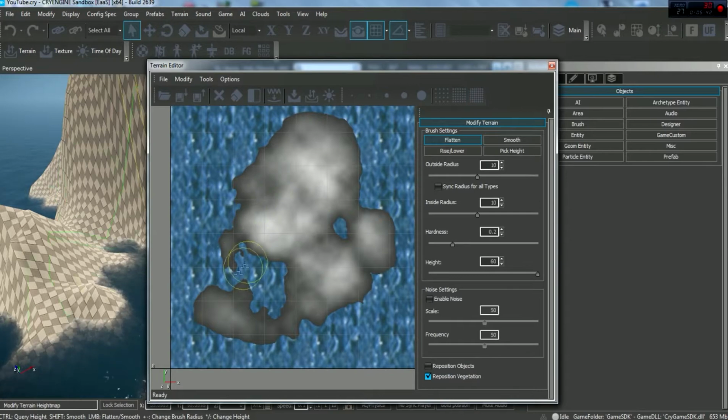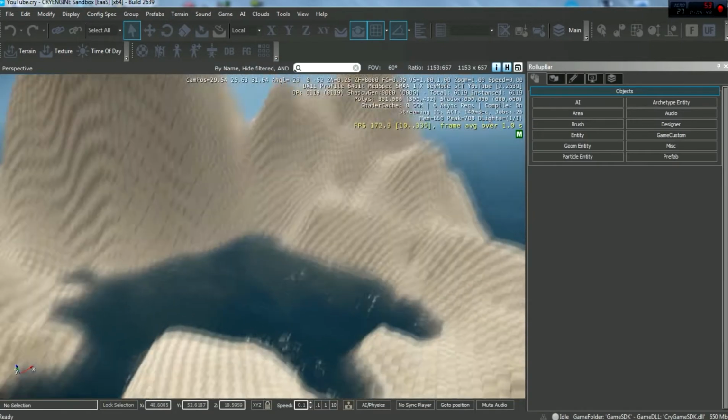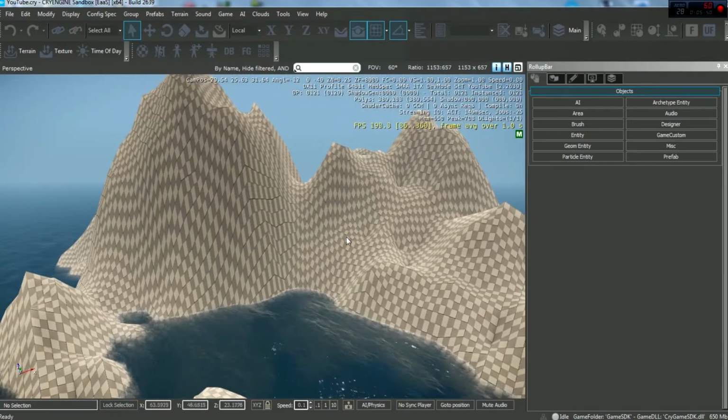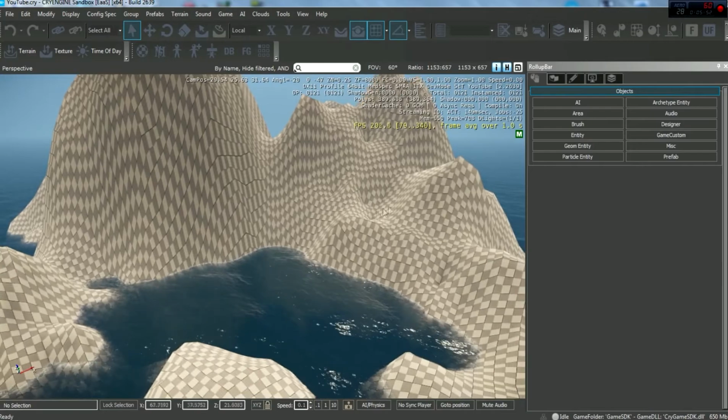From this, you can modify a lot of things, but I don't really like to do a lot from here. I like to do it from within this area here. It makes it a lot easier because you can see everything that you're working on.